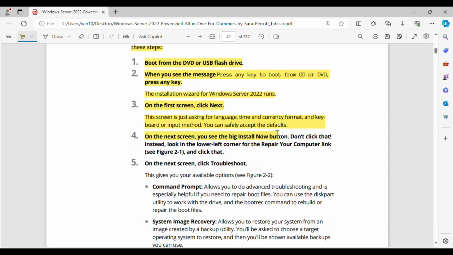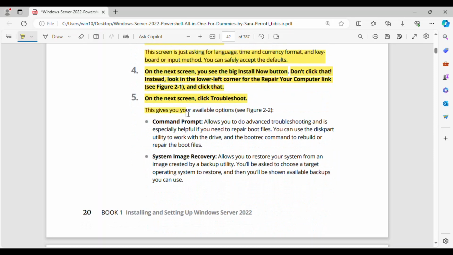4. On the next screen, you see the big Install Now button. Don't click that. Instead, look in the lower left corner for the Repair Your Computer link. See Figure 2:1, and click that. 5. On the next screen, click Troubleshoot. This gives you your available options.